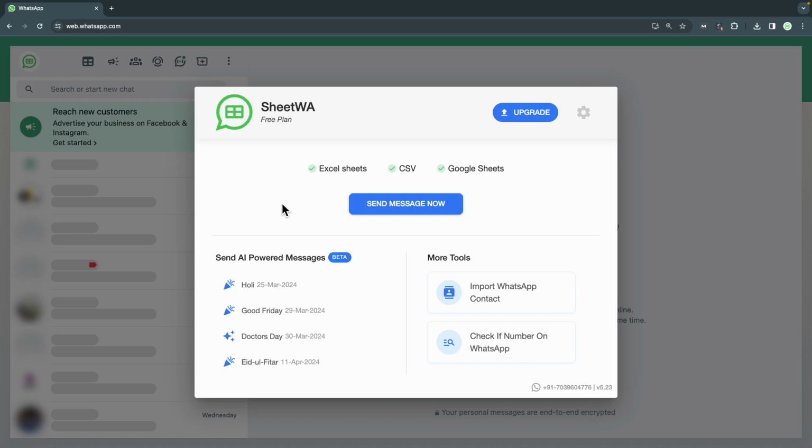In this video, we will see how to send bulk WhatsApp messages from Excel. Not just that, we will also see how to customize the message so that it has a personal touch and high impact. But first, let's prepare that Excel file.